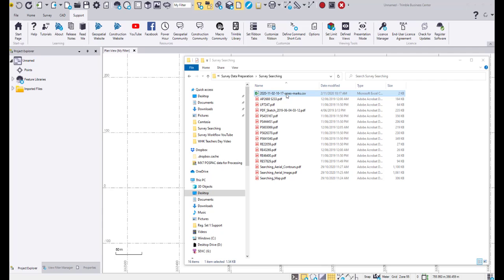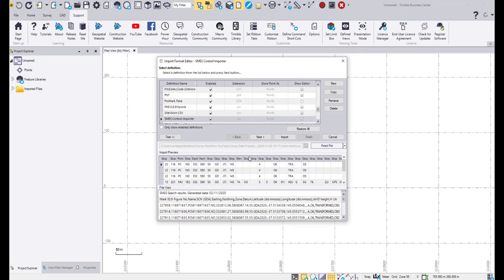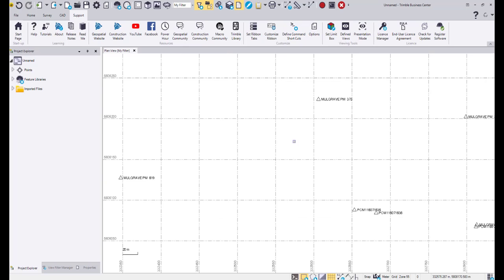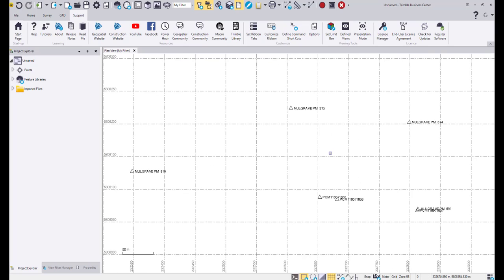So now this time, when we drag and drop the same file in, it automatically detects that we should be using this importer because it matches up. It's a CSV and it has a certain amount of fields contained within it. So it knows that it should be matching to this one. Import, and away we go.